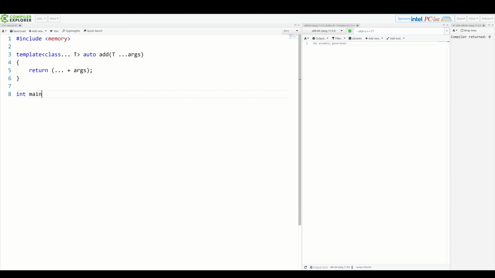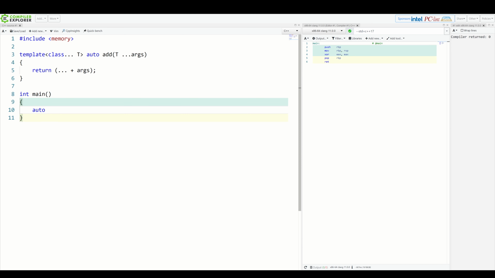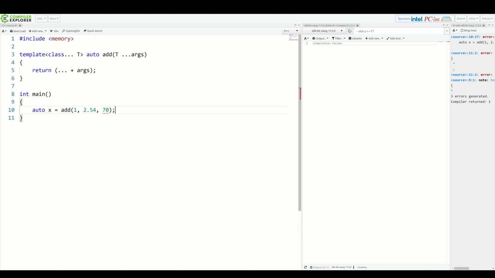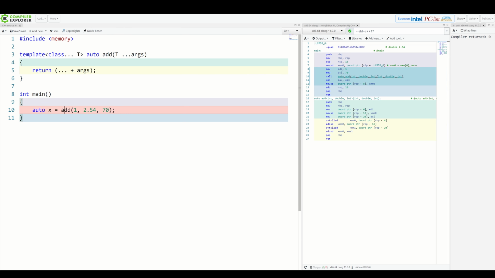So let's create our main. Inside, for example, auto x equals add 1, 2.54, because we can mix types, and for example 70. And that's it. Our add function takes an arbitrary number of arguments. The type of each argument becomes its own type in this pack here, and the value is present here.